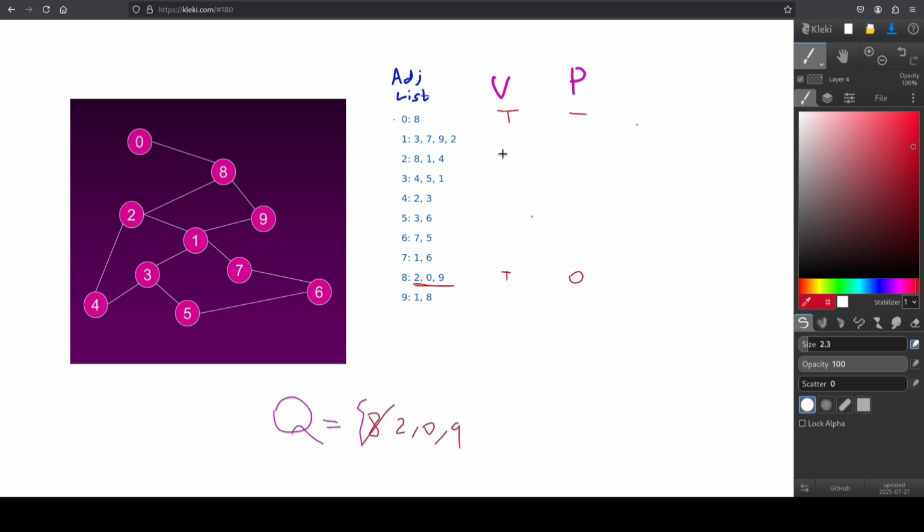2 was here. I'm going to mark 2 as visited. 0 was, okay, so 0 is already visited. So don't consider 0. Alright, so we're not going to put 0 inside of the queue. We're going to take it out. Then I'm going to see that 9, alright, so 9 isn't visited. Now I'm going to make it visited. And its predecessor was 8, and 2's predecessor was also 8, because it came from 8.